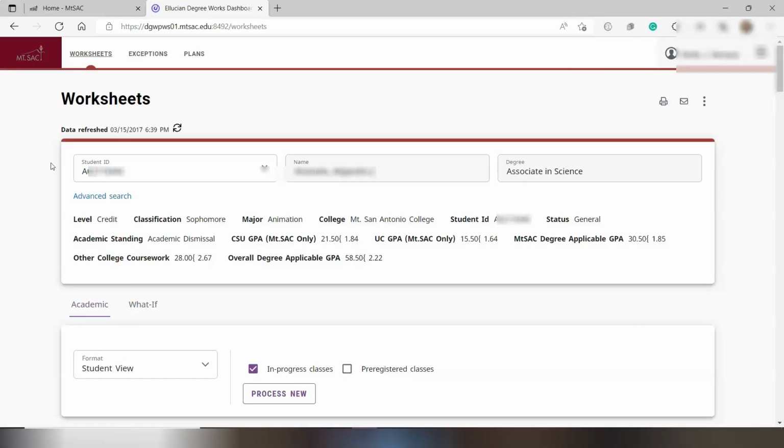For this example, we're going to use a student profile with the goal of an Associate in Science degree, or AS degree, and a major in animation. One thing you'll want to make sure of when you're looking at your worksheet is that the major and program goal are correct. The major and program goal you see listed at the top of the screen will correlate with the checklist below. If the major or program is not correct in your profile, you can always change the major yourself under the Student tab of the portal, or have a counselor or advisor help you change your major.